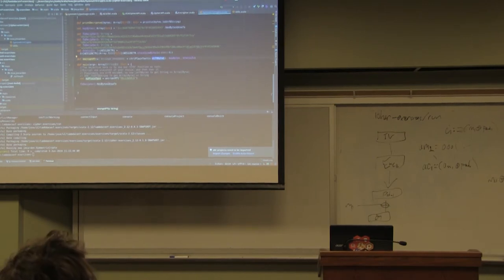Wait, so basically, you take the output of the XOR and XOR it to the original, like your main. Yes, because you know it. It's a chosen plaintext attack. Okay. So you already know it.